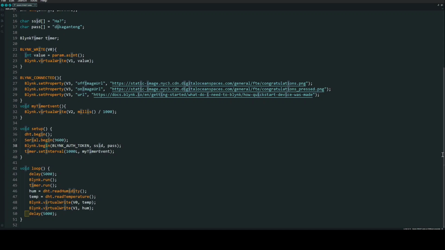The last function is the loop function, which is used to handle reading sensor data and running Blynk. The delay 5000 introduces a delay of 5 seconds to control the frequency of sensor readings. The Blynk.run keeps the Blynk connection alive, handling all Blynk related data. Timer.run executes timer functions such as calling myTimerEvent function.